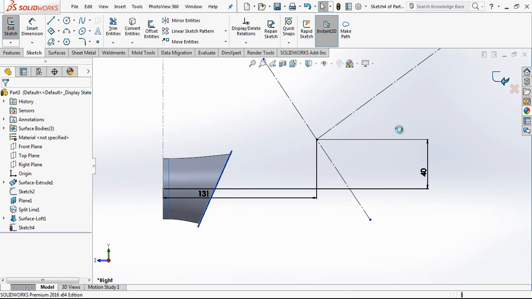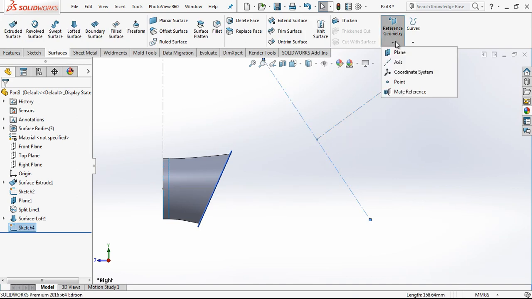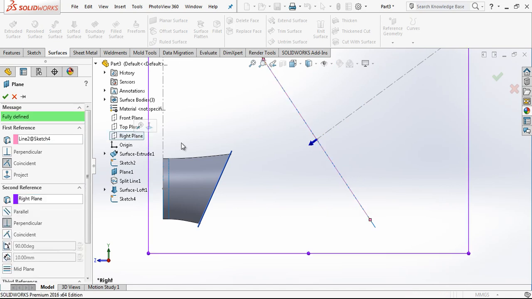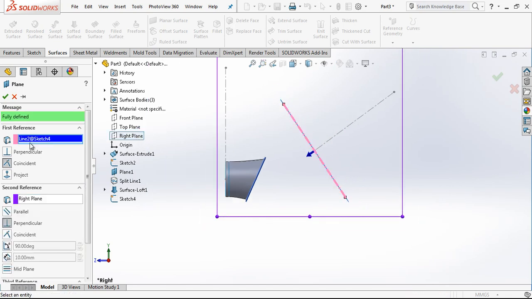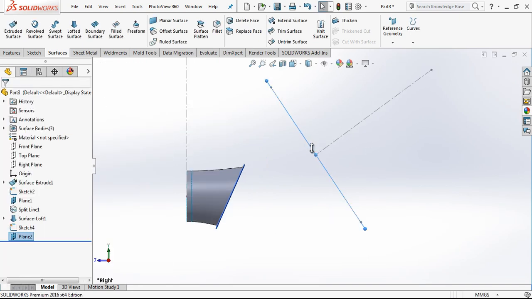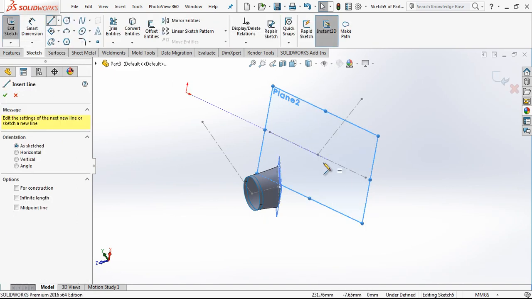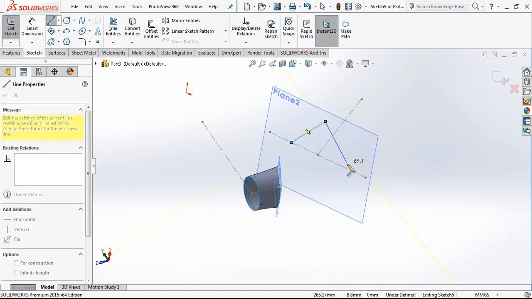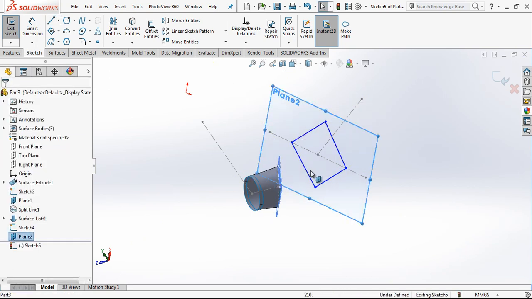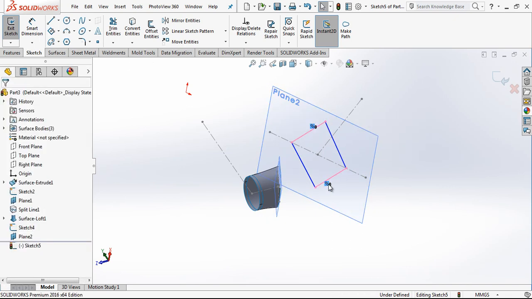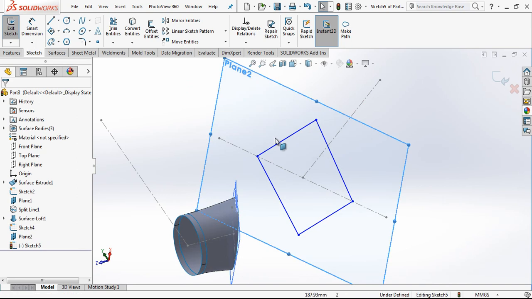Now on this line I will create another plane. First option line, and second option right plane, and then exactly I'm creating here a plane. And now here we create a sketch, a little bit looking like a rectangle or square, but it is not in fact.